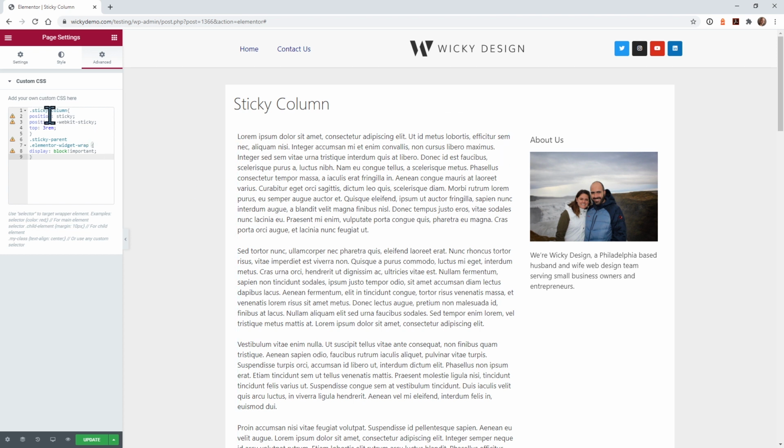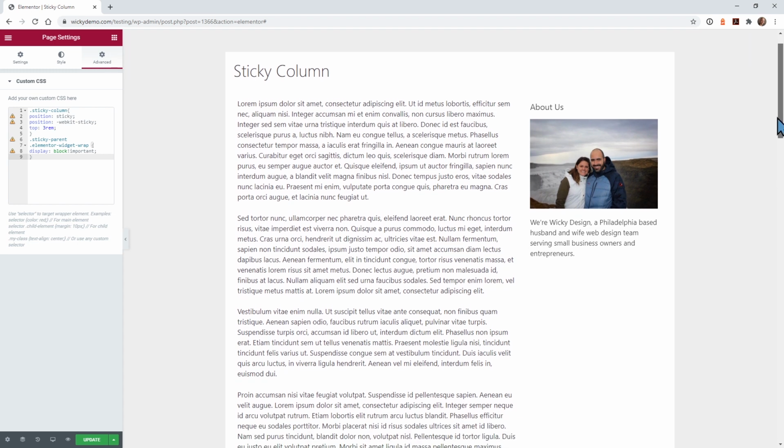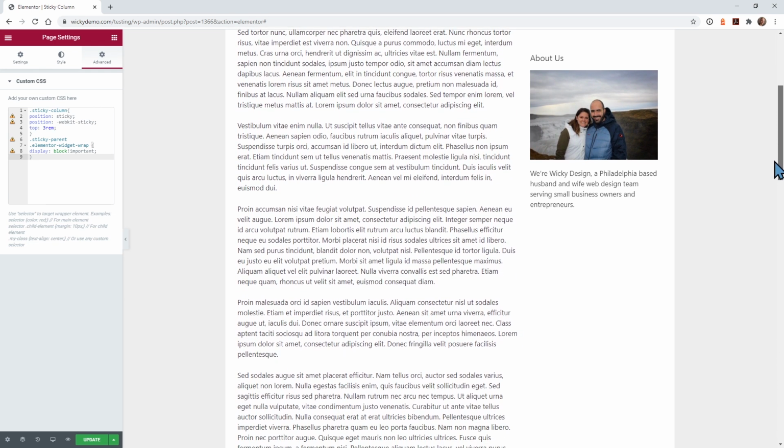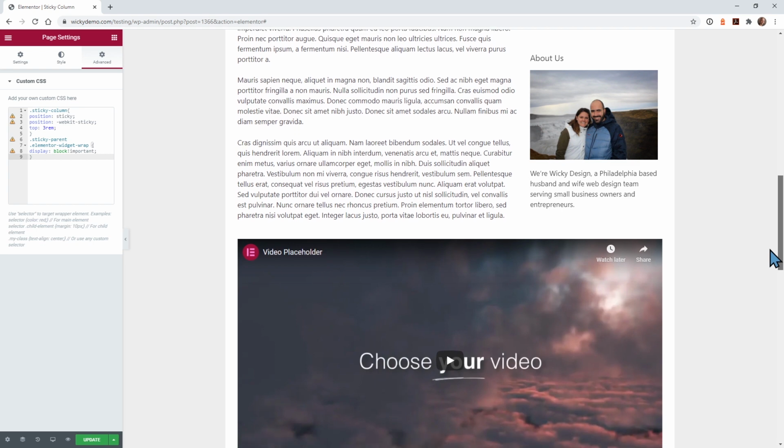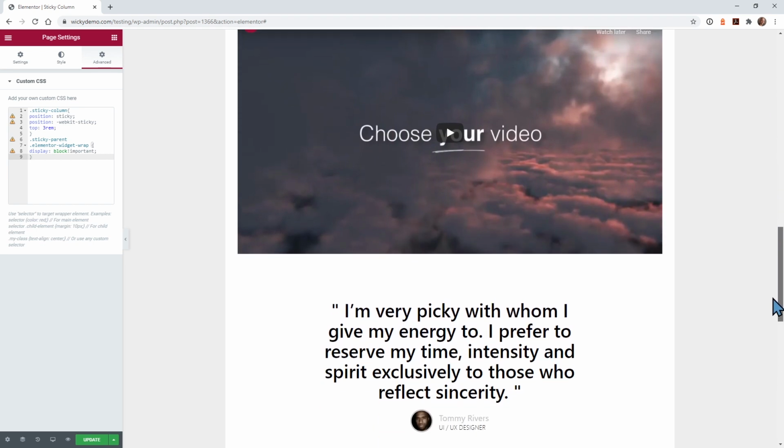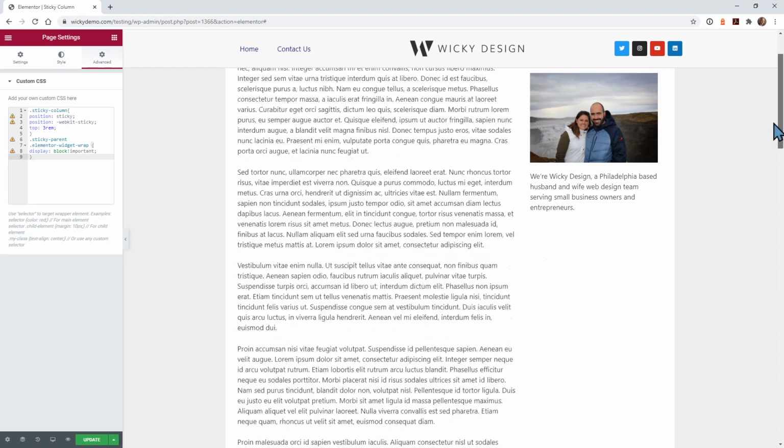As you can see, these are the two classes I just assigned. So we have sticky column and sticky parent. And this is pretty simple, just CSS code telling the browser, make it sticky. This whole thing is now a block of CSS. So now when the user scrolls, it should stick all the way to the bottom and it should stop right here. Perfect. That's exactly what you'd like.